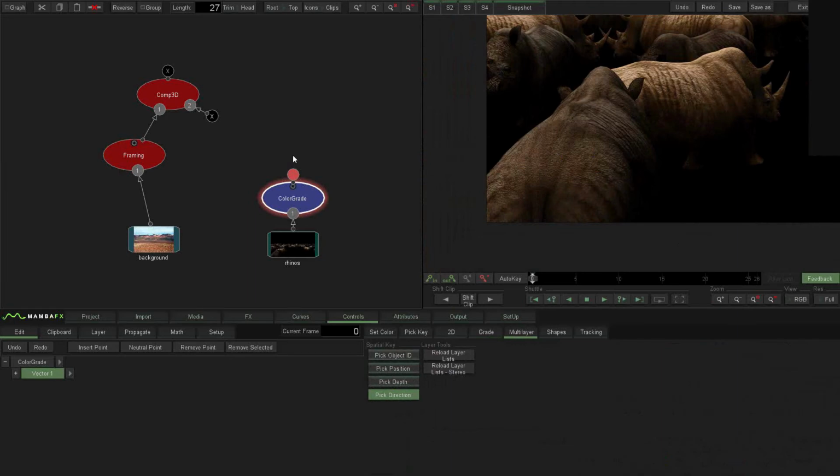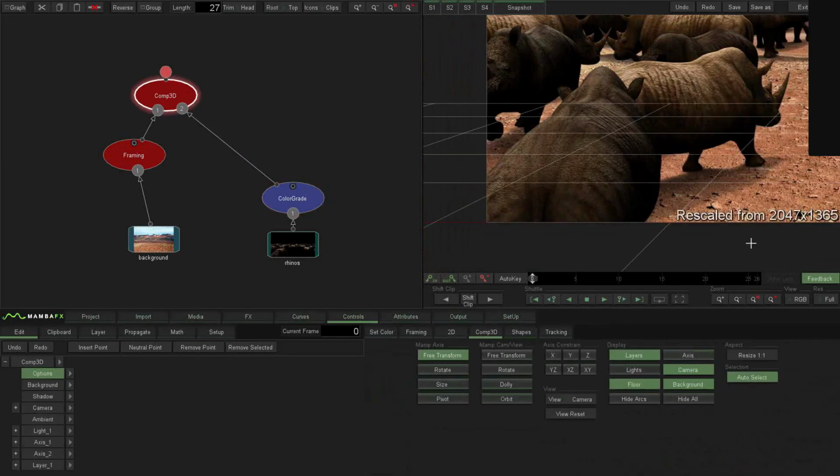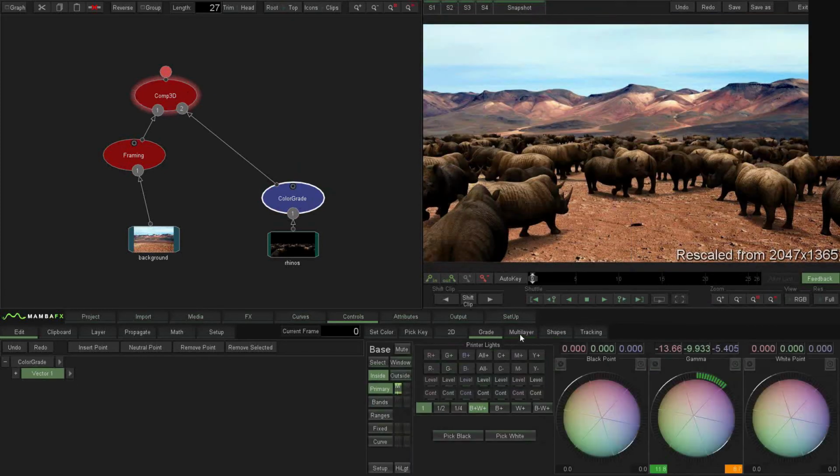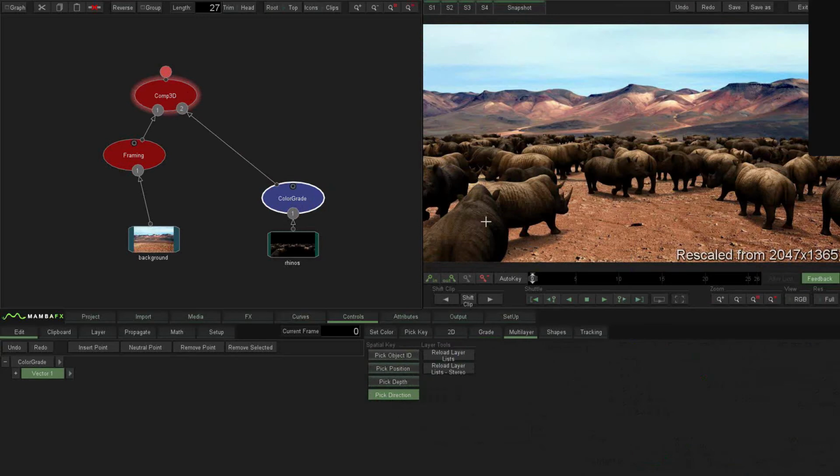Of course, I can also do that and view that in the context of my final comp. So in this instance, I can single click on my color grade and then be adjusting my lighting direction to fit in with the final comp scene.